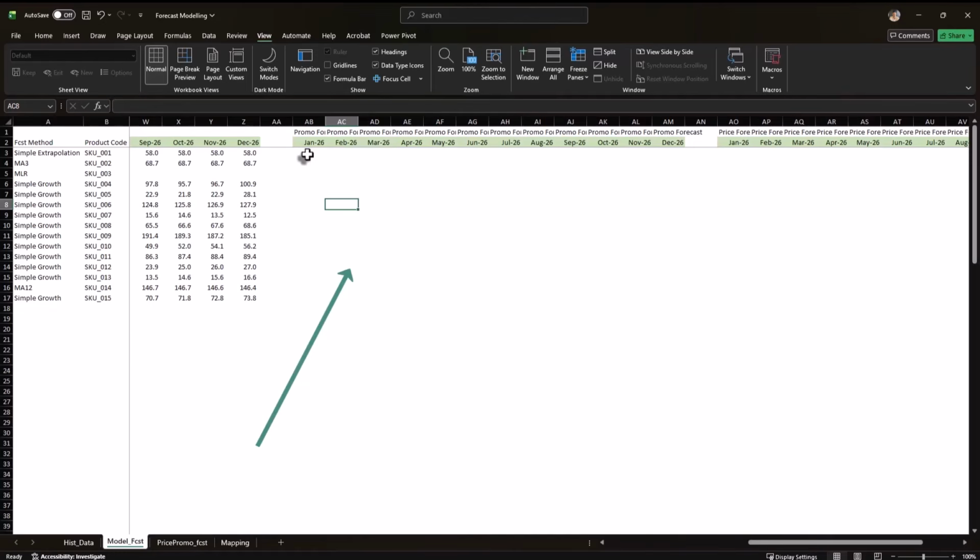An Xlookup function is great when you have only one lookup value. For example, if we wanted to pick up the price and promotion from the price and promo forecast sheet, depending upon the SQ code, then Xlookup would have been very helpful. But in this situation, it's not only the SQ code that we want to treat as the lookup value, we also want to treat the month headers as the lookup value as well.